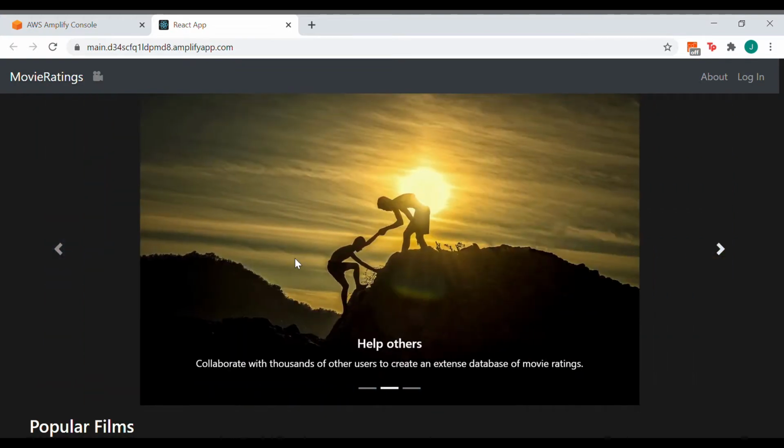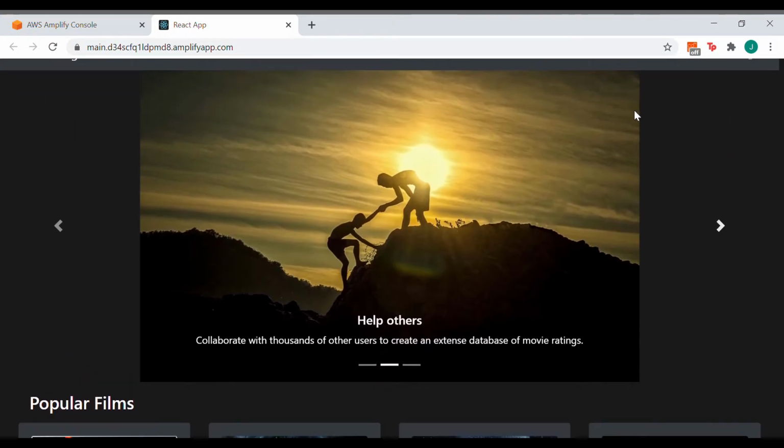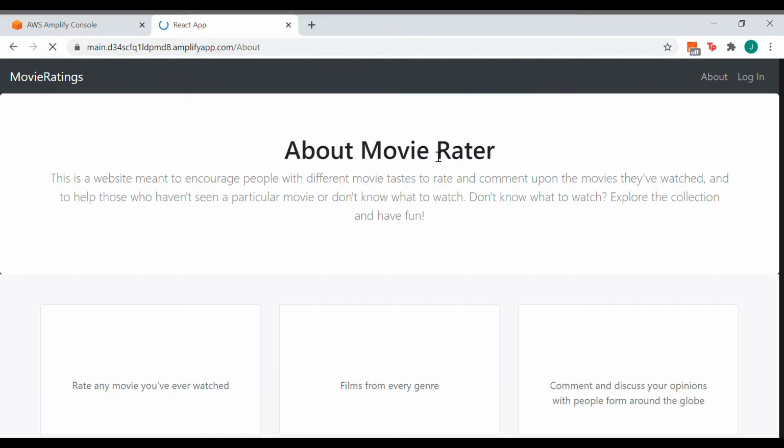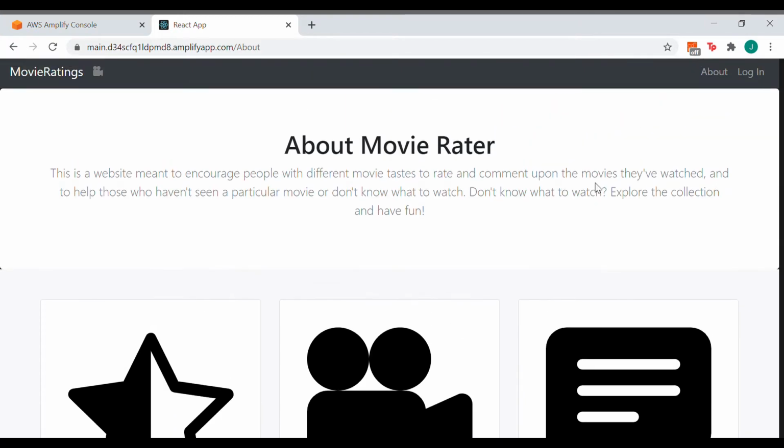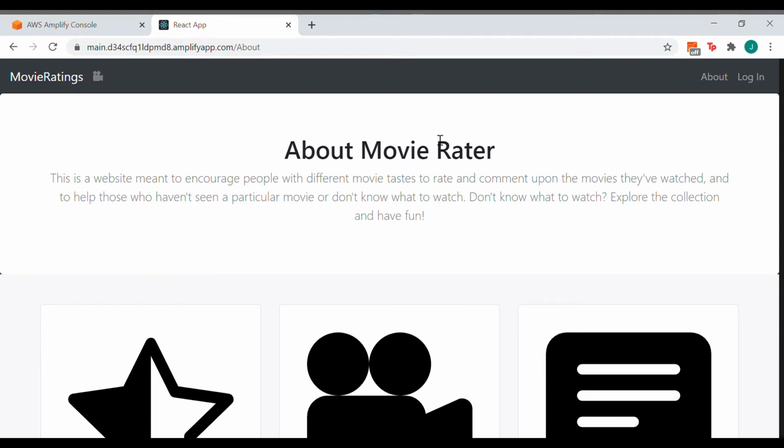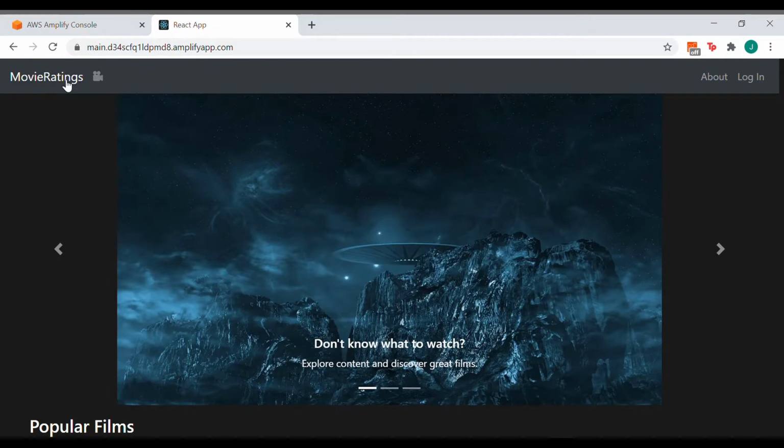So first of all, let's go to the about page, which is pretty basic and also tells you what you can do. You can rate a movie, get films from every genre, and comment and discuss with other people. And here's a little message so you can understand what the website's about. It's pretty basic, just so you can see it. Let's go back to the main thing.